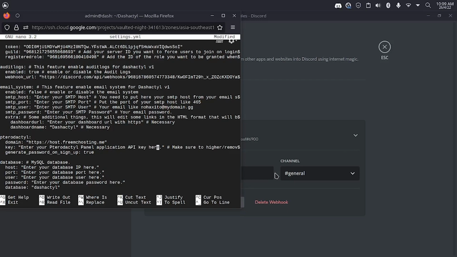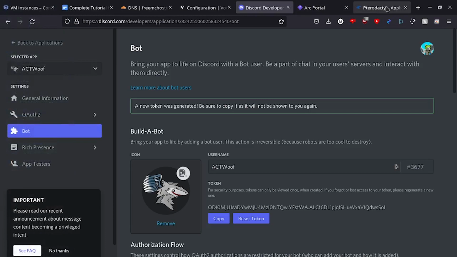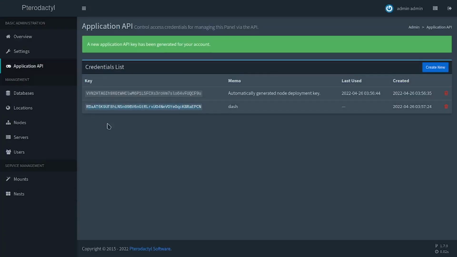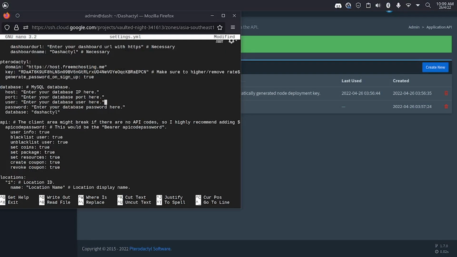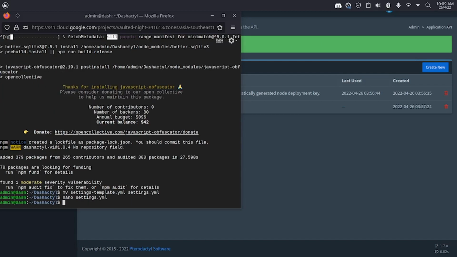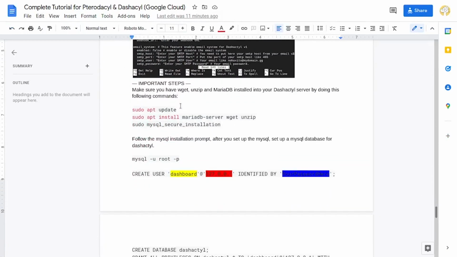And then the application API, which you created. So we're going to go to our panel, and then copy the key, like so. And now, the important part is that we might need to set up a database for our Dashactyl. So we're going to do Control X, press Y. We're not done with the settings yet. We just need to set up the database. So now we're going to do the database.